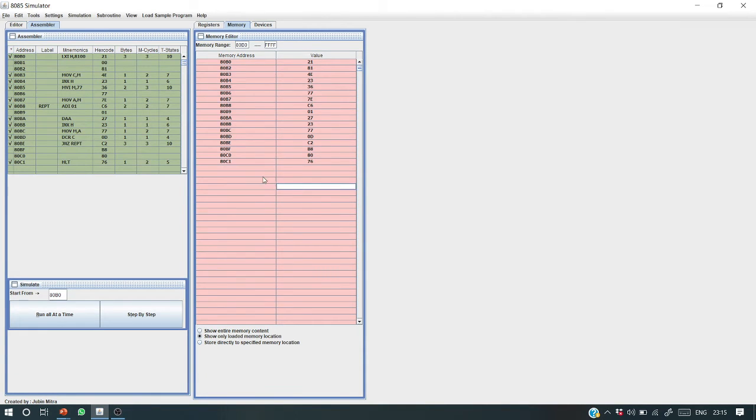Now we can execute the program. Before execution, we can enter the count in location 8100 as 05. After that, we can execute the program by clicking run all at a time, so that we can obtain the result starting from 77 to 82.